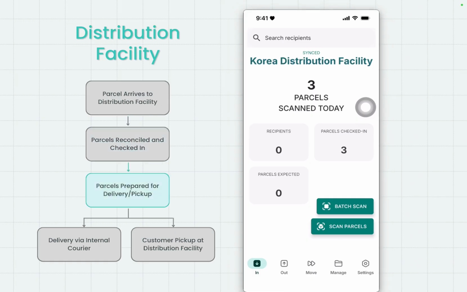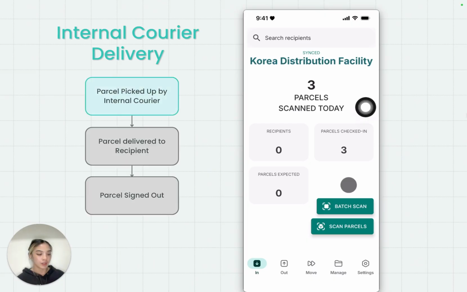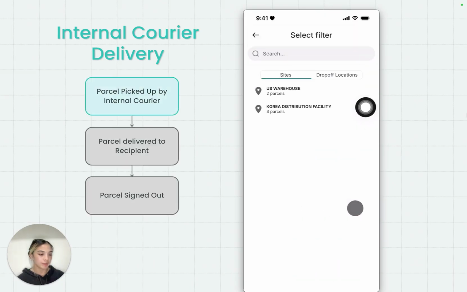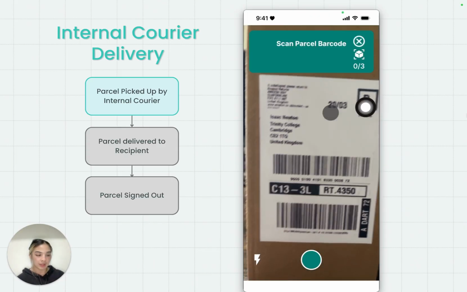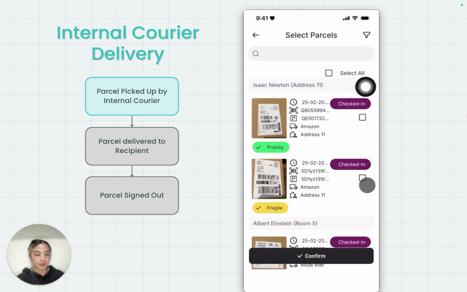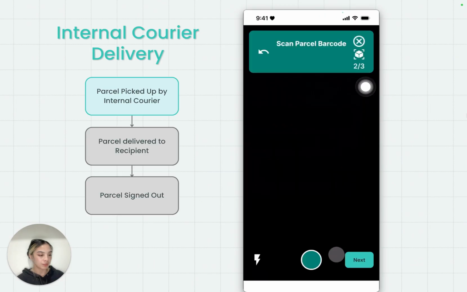So when parcels are at the distribution facility, they can either be picked up by the end recipient or delivered to them by an internal courier. We'll do the Courier Delivery first. Your internal courier will go to the Move tab, select Pickup, select the site where they're picking up the parcels from, and he can either scan the labels or select them from the parcel icon in the top bar. We'll say that only Isaac's parcels are going to be delivered, so we'll select those and press Confirm.